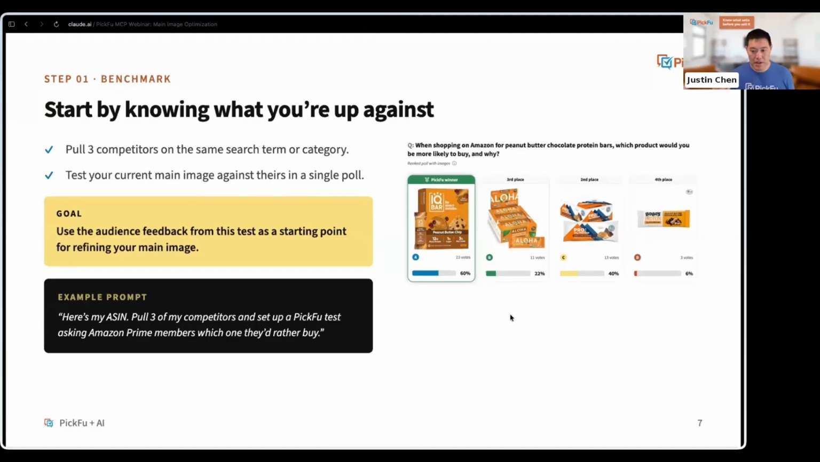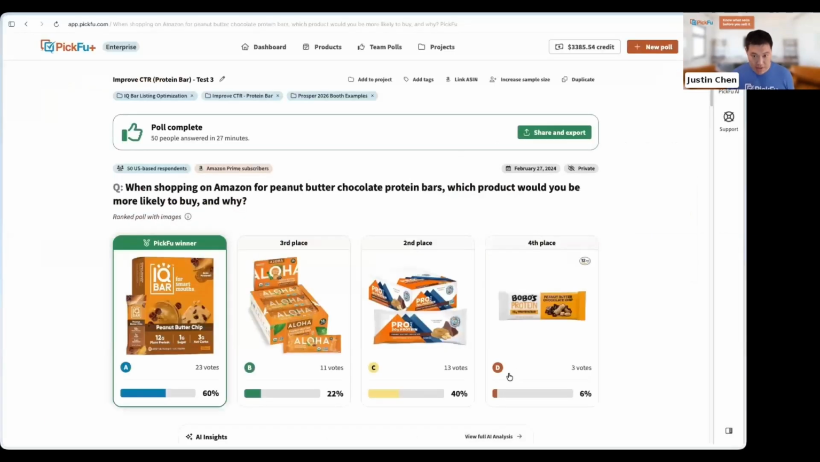One of the beautiful things about PickFu is that we get these written explanations that you can read through. And now, with the MCP, you can have the AI analyze those written responses to figure out why we lost and how we're going to improve. I'm not going to do this part. We already ran this poll, which I'm just going to show you right here.